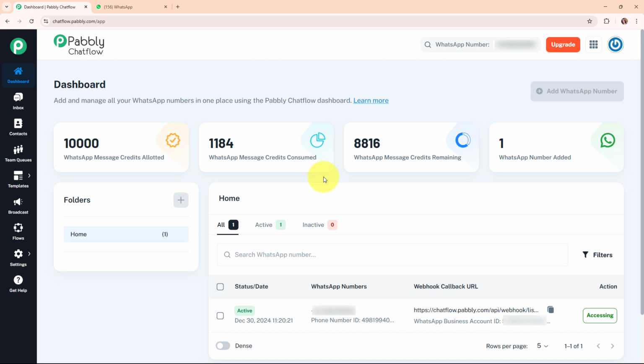So now you all might be thinking that what is Pabbly Chatflow? So now let me give a brief for what is Pabbly Chatflow to you. So Pabbly Chatflow is a tool that helps businesses create automated chatbots for their website and apps. It's like having a virtual assistant that can chat with visitors, answer questions, and guide them to take actions like making a purchase or signing up. People use Pabbly Chatflow to save time, improve customer support, and engage visitors 24/7. It's easy to set up, customizable, and helps businesses provide quick responses, which keeps customers happy and boosts conversions.